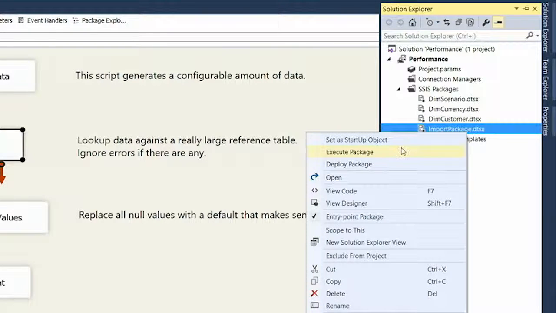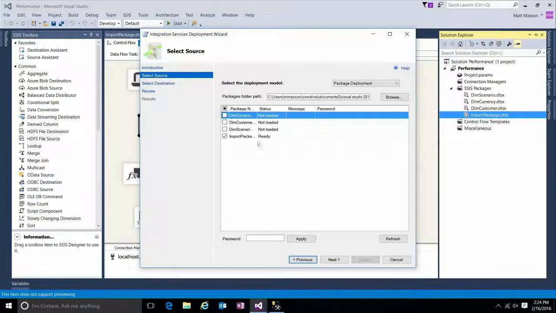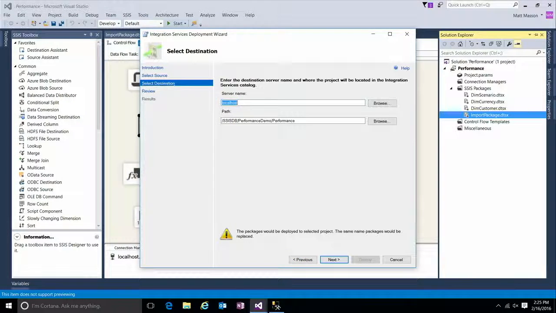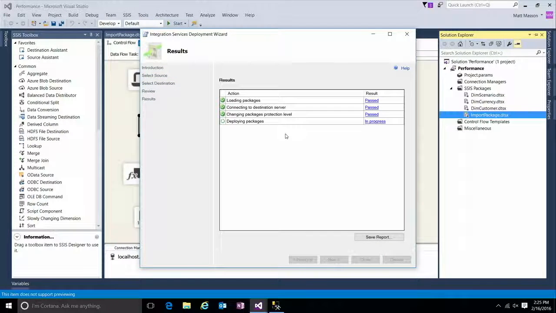And now what I'm going to do is show off that new incremental package deployment feature. I'm just going to deploy this single package rather than the entire project. So I click Deploy Package. If I click back in the wizard, I see it's pre-selected the package that I want. I can then select my destination, review the results, click Deploy. And this is going to deploy it up to the catalog.